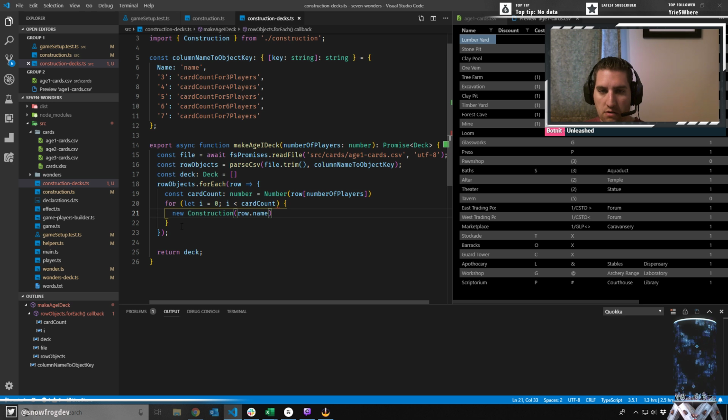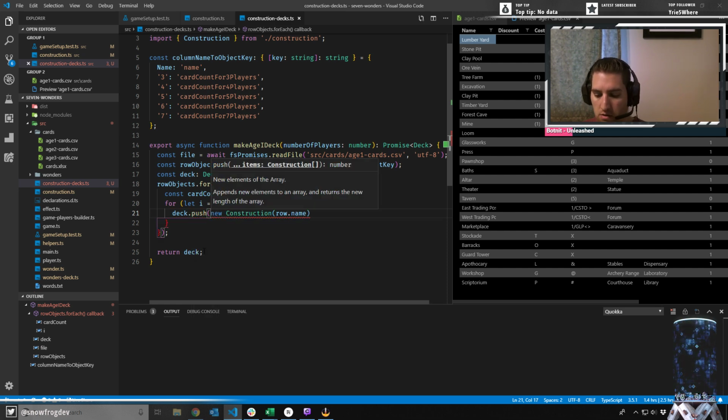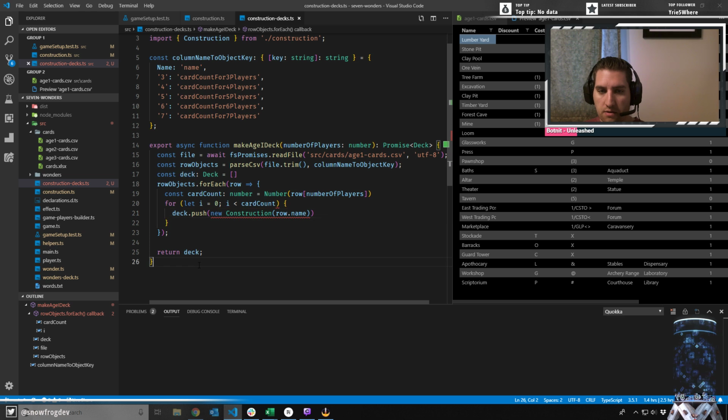All right, so we're making a new construction. And we're going to be pushing that to our deck. deck.push in there. Boom. Okay. So let's see. This should be interesting. If we... ¿qué pasa? Oh, I forgot this. Okay. But what's going on here?